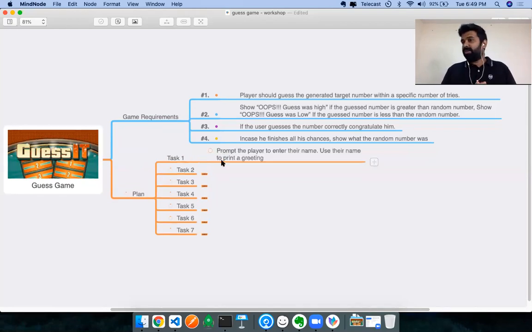First and foremost, what we want is to prompt the user to enter their name. We have to use their name and print a greeting. That's the first thing that we will do. So whenever a person plays our game, the first thing is we will ask them, okay, what is your name? Enter the name. We will read that particular input from the user and then we will print, welcome to the game, so and so.